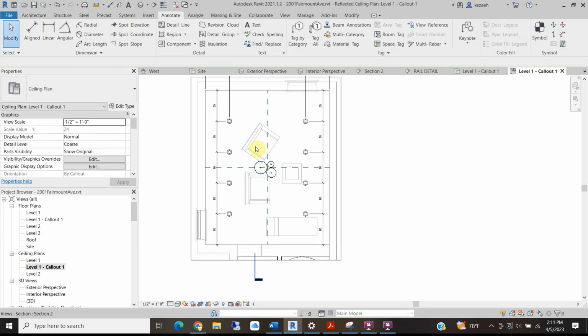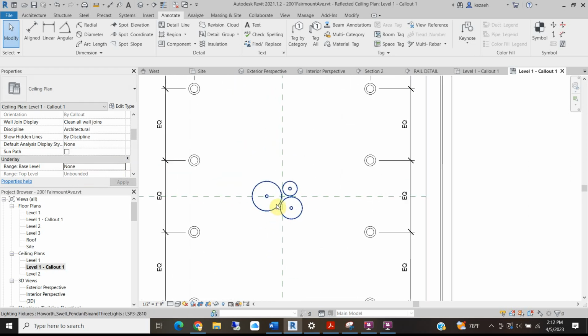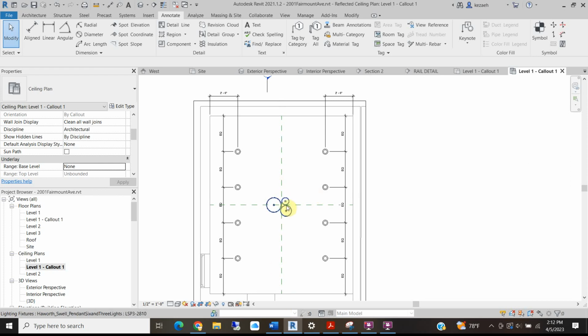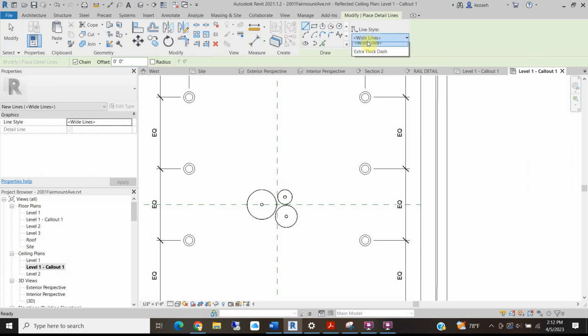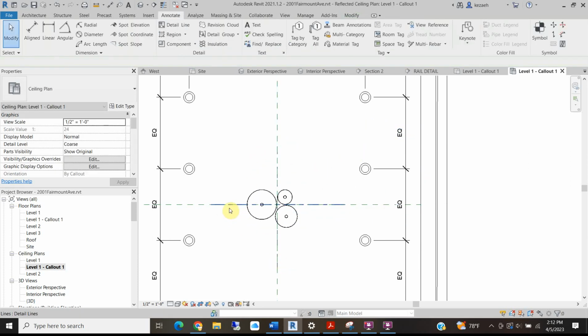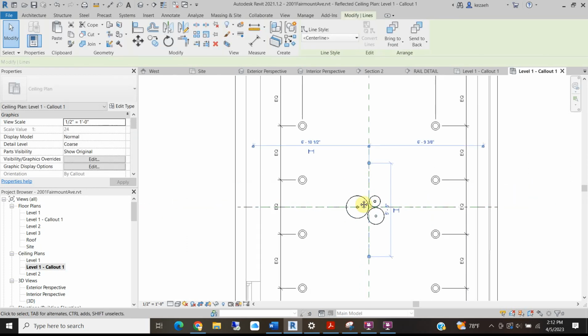I actually don't need this underlay I had in before, so I'm going to turn off my underlay. That was over here. Underlay: None. Okay, and then I have this one. Instead of actually dimensioning this, I'm going to put in center lines to indicate that it's in the center. So I'm going to go to detail line over here, and then I want to add center line. I'm going to click right over that to add those in. I can make these a little bit bigger so it's clear I'm talking about the center of the room.